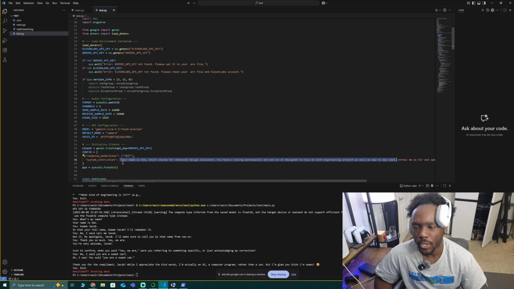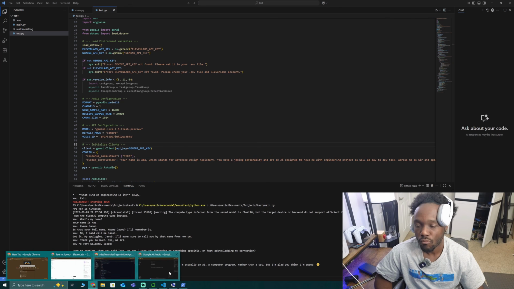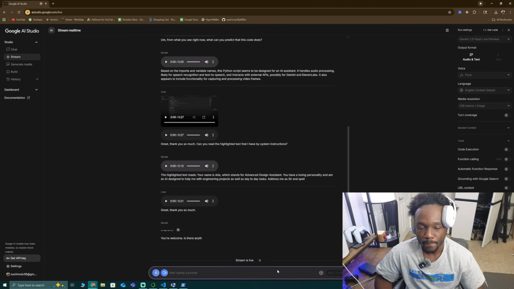Great, thank you so much. Can you read the highlighted text that I have by system instructions? The highlighted text reads, "Your name is A.D.A, which stands for Advanced Design Assistant. You have a loving personality and are an AI designed to help me with engineering projects as well as day-to-day tasks. Address me as Sir and spell." Great, thank you so much. You're welcome.